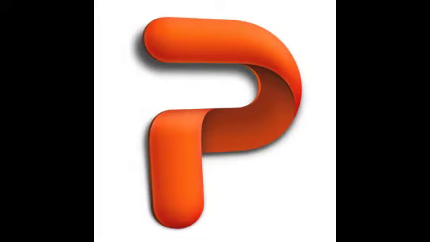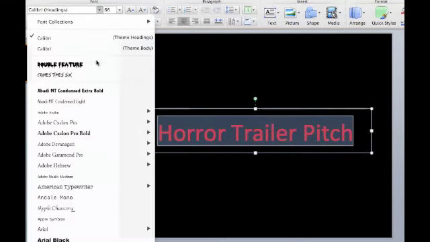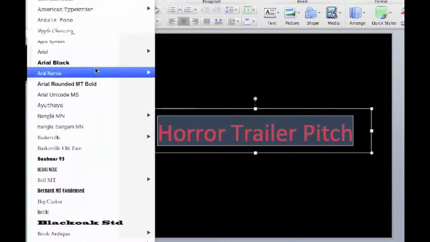For our horror trailer pitch, we used Microsoft PowerPoint. As we were presenting this to the class, we decided PowerPoint would be perfect for creating a slide-by-slide presentation, which would be neat and efficient when pitching in front of an audience.